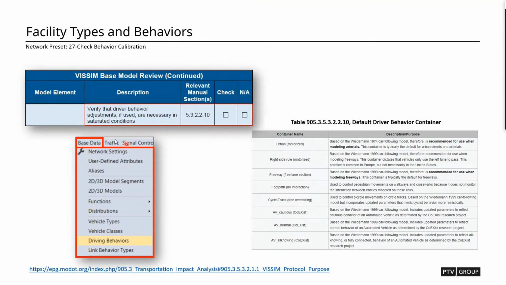But what we need to do next is verify the driver behavior adjustments, if used, are necessary in saturated conditions. So what we're going to be looking at are the driver behaviors and making sure that they make sense for the facility that we are using.